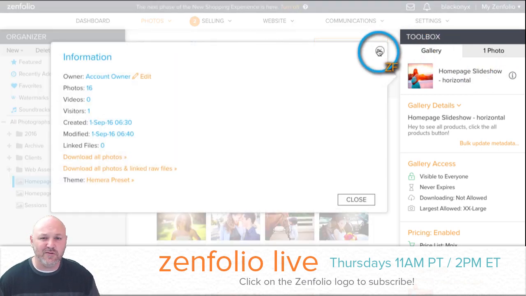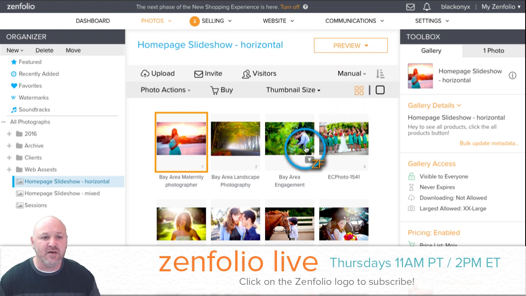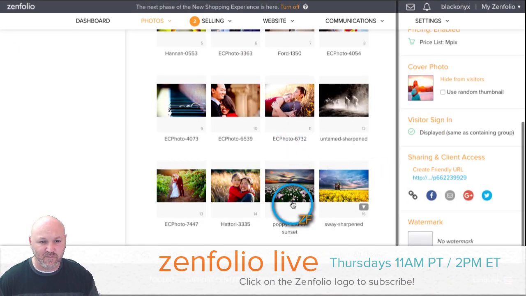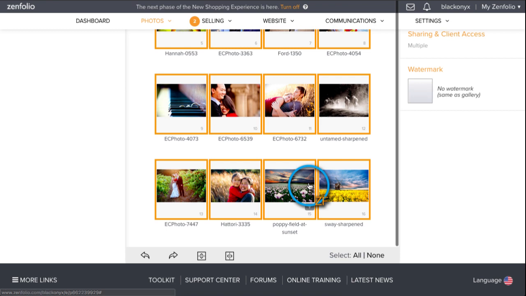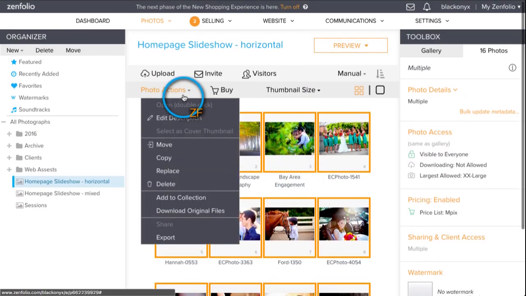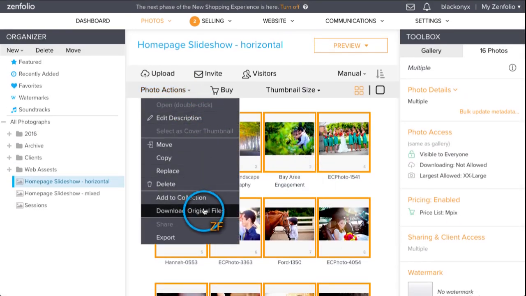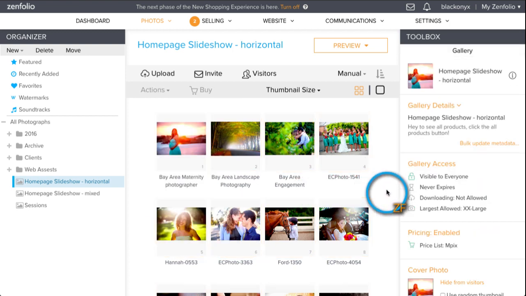Now, the other way to do it is actually going down and selecting all the photos, which is not really the fastest way, but I can definitely show you how to do that. So you could go down and hit the select all button right here, and then you can go back up to photo actions and download original files that way. Or maybe you don't need to download the entire gallery, but maybe you need to download a handful of photos from that gallery. So you can use the multi-select method and do that.